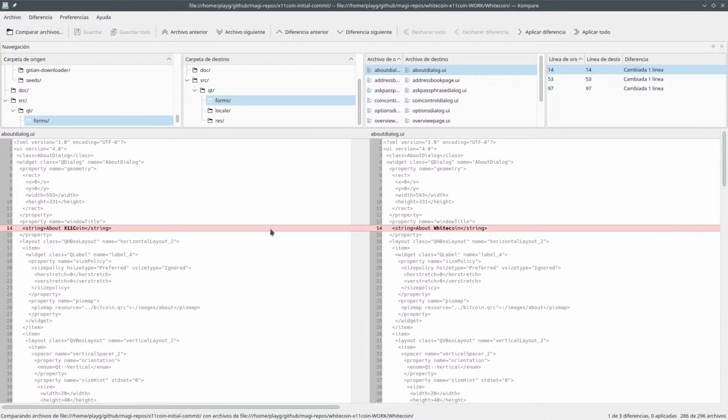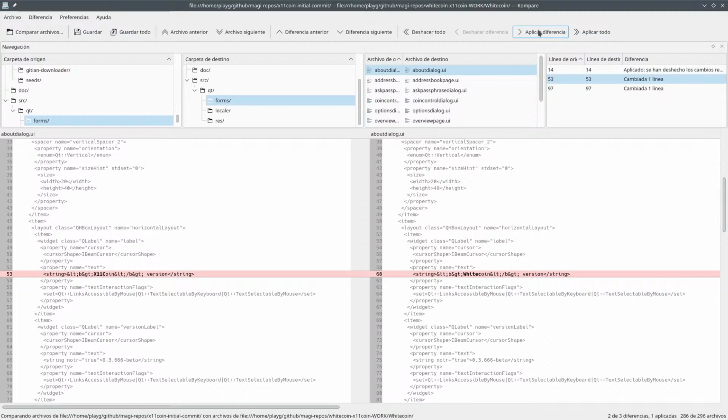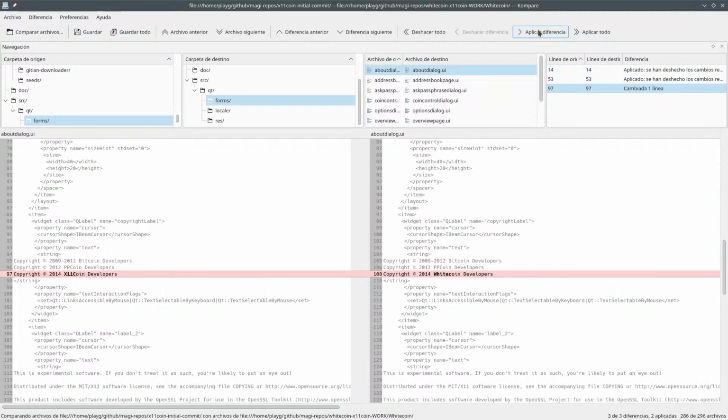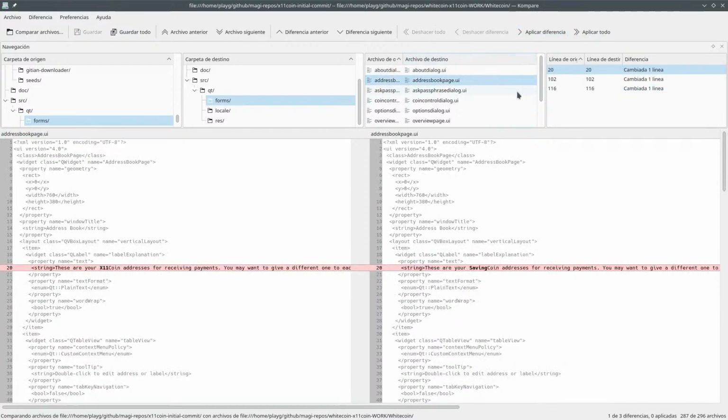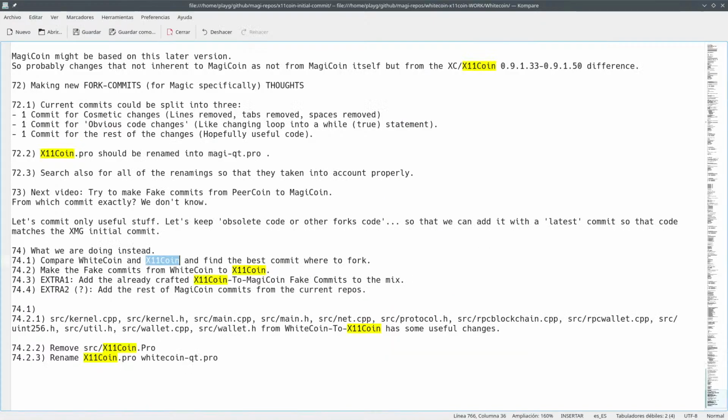About X11 coin. WhiteCoin. Look at that copyright. They have removed the X. They have removed the WhiteCoin developers copyright. This is not right. You should add your own. Wait a moment. What the hell is this? So WhiteCoin apparently, what the hell is this? Let's write this down.